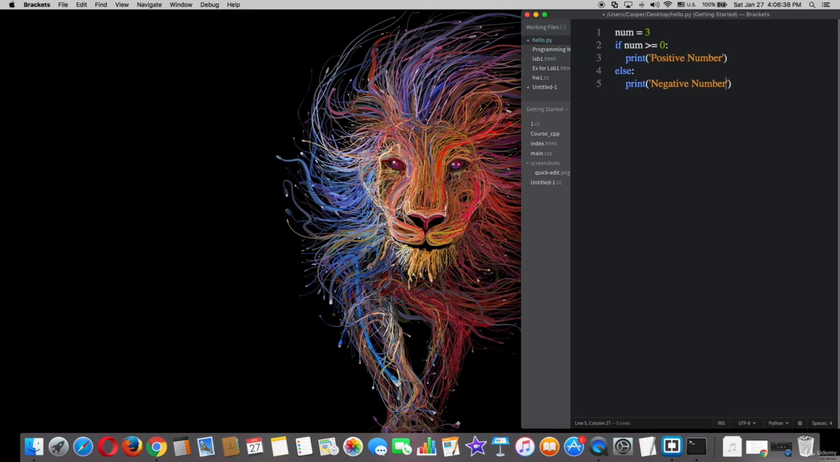So finally we can understand that these statements mean if the variable num is greater than or equal to 0, print it's a positive number. Anything else, print for me it's a negative number. So this is just an example for if statements. Then don't forget to save your work.